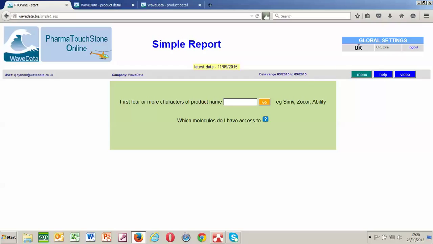You've also got a filter at the top which allows you to swap back and forwards between the UK and Ireland if your company subscribes to Irish data. I'm going to stick with UK data for the moment. And you have a PDF help document behind the help button here. The last thing to look at is the question mark behind the question, which molecules do I have access to? Now, I've got access to all the molecules in this demonstration, but if your company subscribes to just 2 or 3 molecules, you'll see them listed there rather than all.